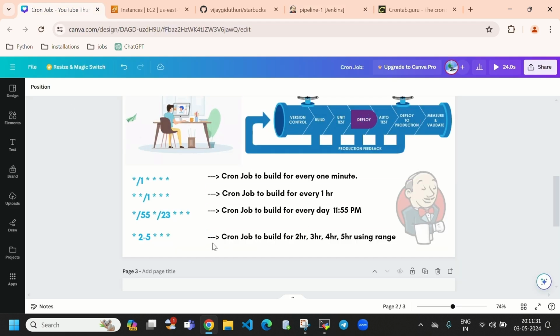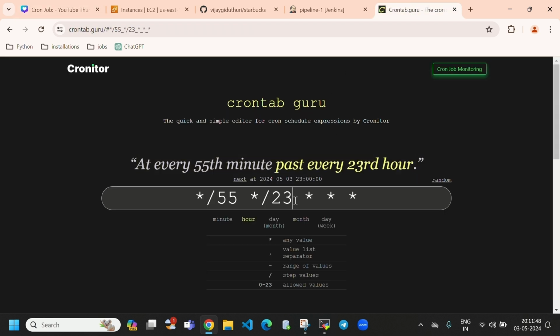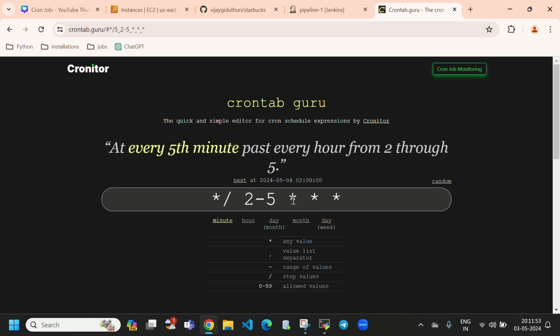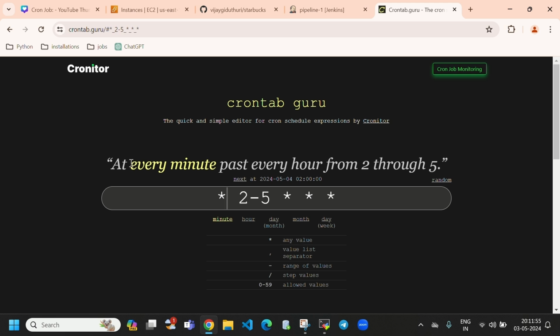Here I have given a range. This range means the cron job is used to build at every second hour, third hour, fourth hour, fifth hour in the morning; it will build continuously. Let's check this. I'll remove this and mention 2-5 here. This is the range, guys. You can see at every minute past every hour from 2 through 5, so it will continuously build our pipeline at the second, third, fourth, and fifth hour. So this is how it works.